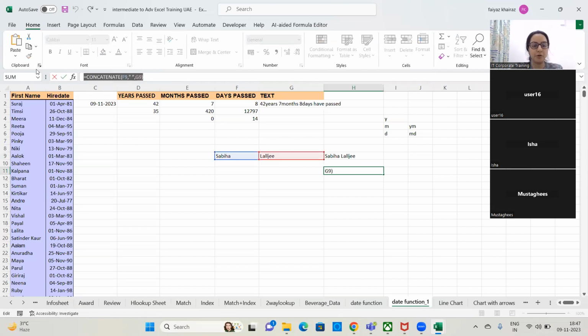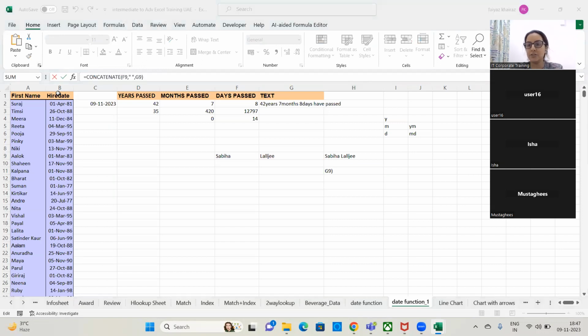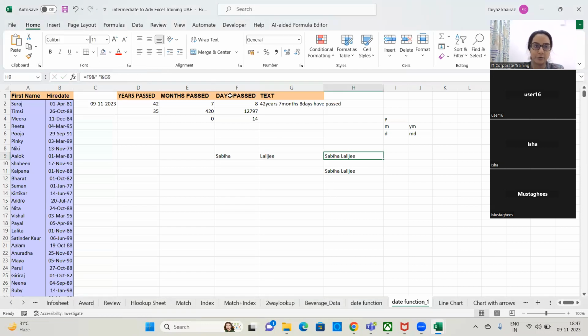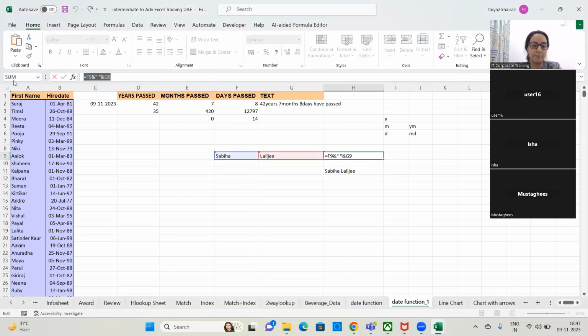I'm putting in both the formulas, the concatenate function as well as the shortcut of concatenate, so that you all can try it out, everyone.